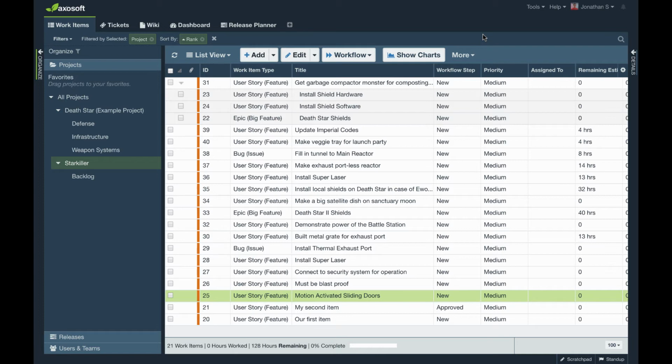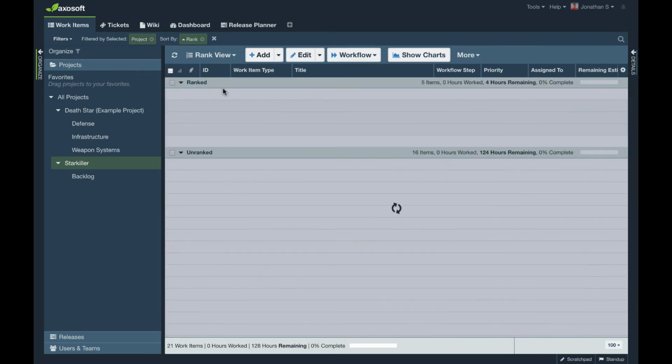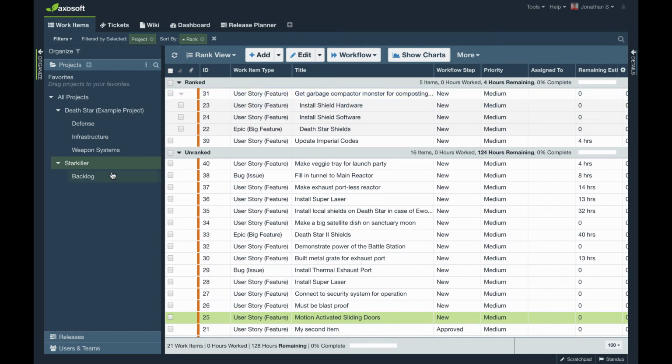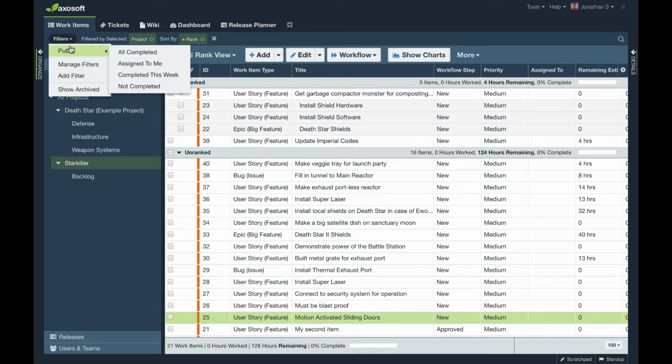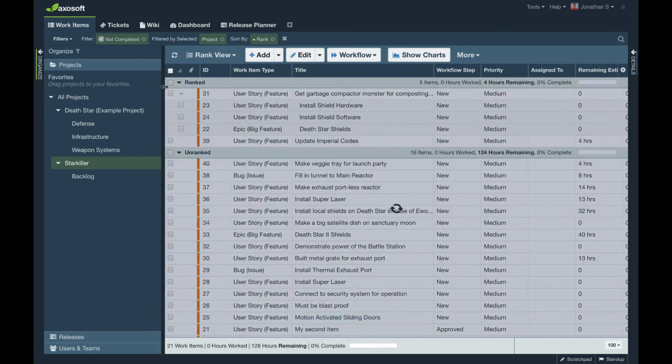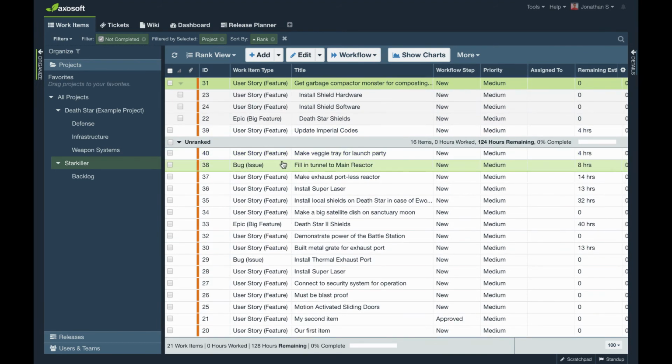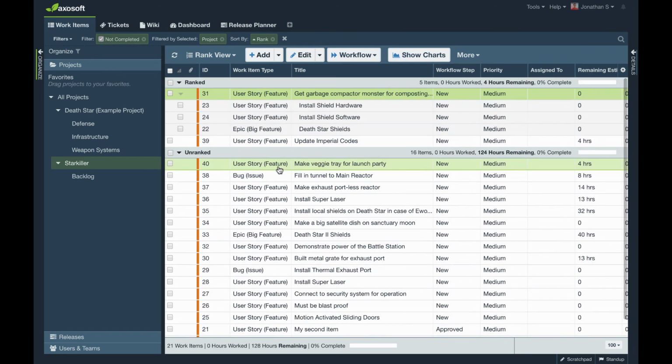There is one last thing I want to show you before I jump into planning your releases. You can also take advantage of your filters to make ranking a little easier. So if we jump back to rank mode, right now I only have items that are selected in the Starkiller project folder selected. However, I could choose to also apply filters on top of this view. So maybe I want to only show items that are not completed. I don't know if I had any items that were completed in here, but you get the idea.